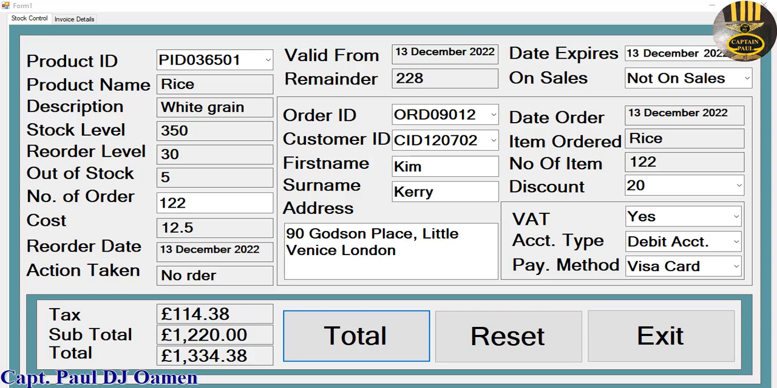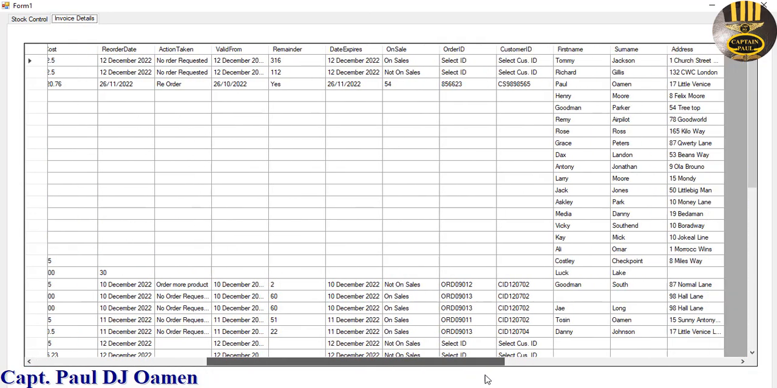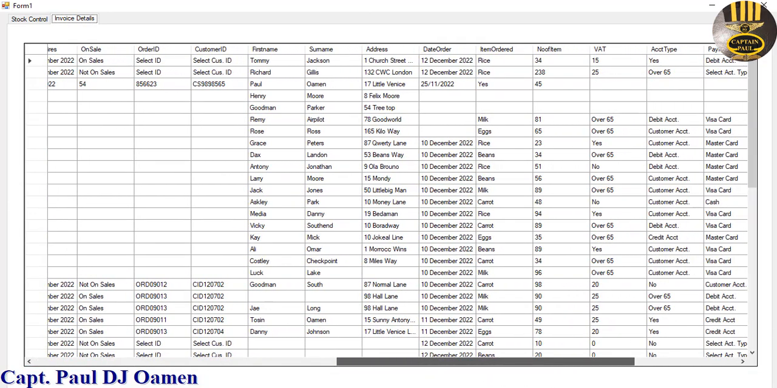Hi guys, and welcome to Visual Basic tutorial of a stock control system. Alright, let me show you guys how this works. Right here we have all the information of Kim Carey, that's the customer, and here the order, they're telling us if the order is still valid or not. And right here we have the details of Kim Carey. We should be able to see all Kim Carey's details right here.